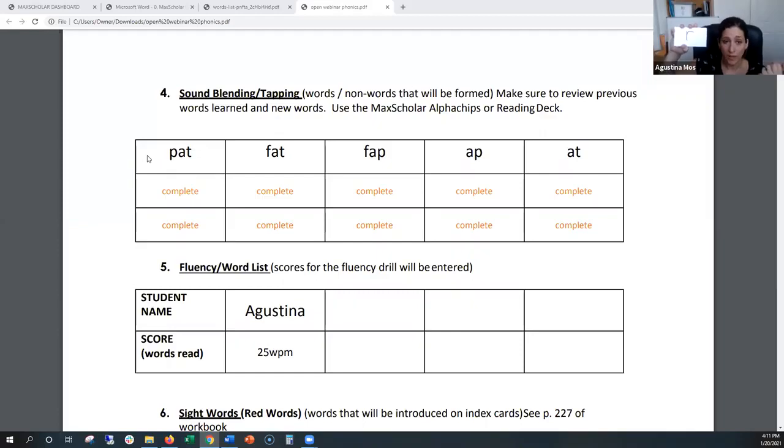You might want to have them get index cards and just make their own deck of cards, and it's going to be easier for them to manipulate. And then I just wrote 5 words here. All of the rest of the boxes I would fill in with similar words.